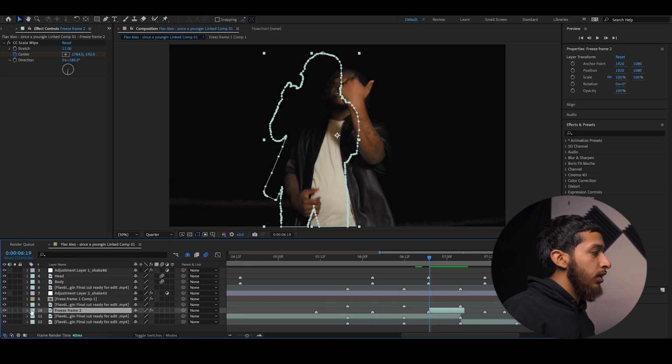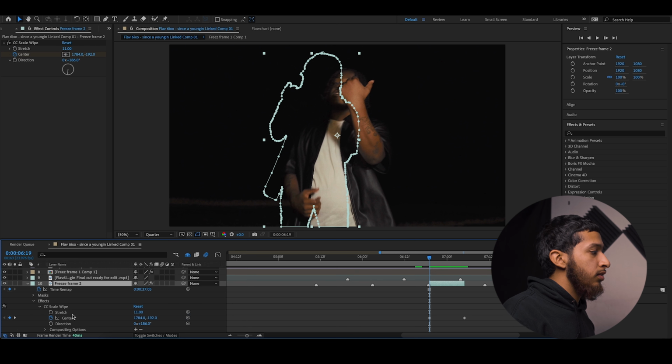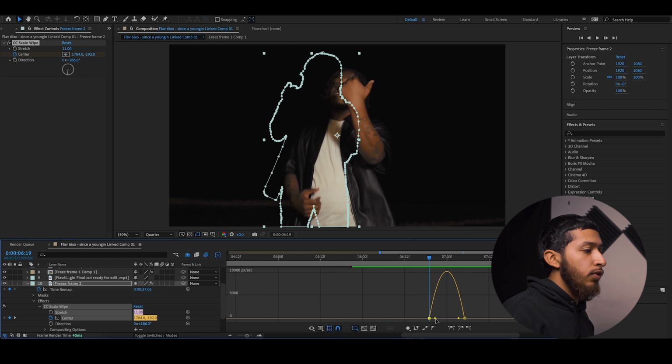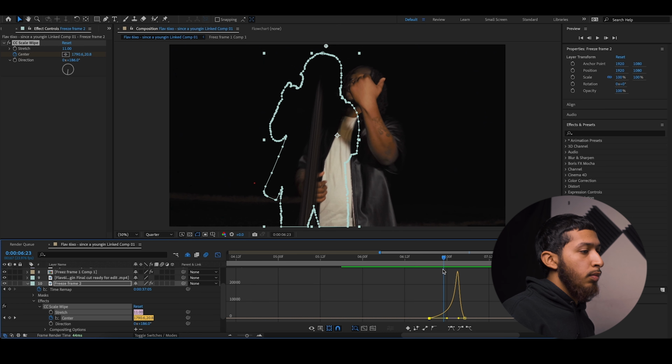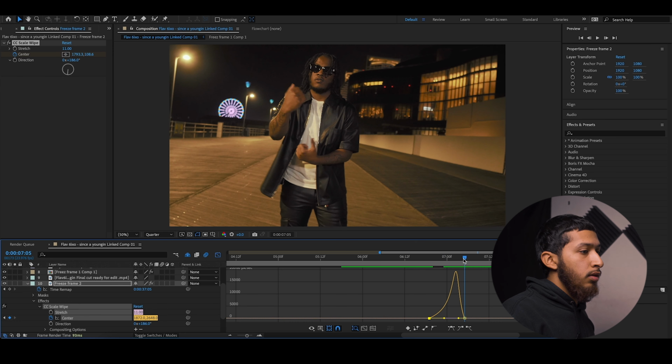And then I'm gonna just drag this down right here, go to my effects, click CC scale wipe. I'm gonna grab my keyframes and I'm gonna F9 to easy ease them. Then I'm gonna grab my graph editor center again. And then here I'm gonna just click on this keyframe and drag it all the way to the end. And I'm gonna actually just drag this a little bit over to right here, and that's fine right there.